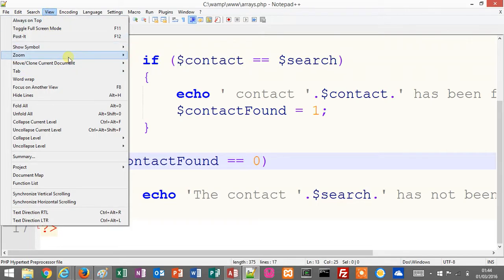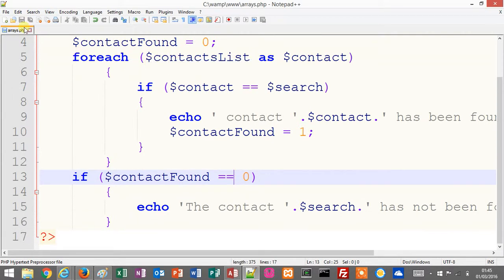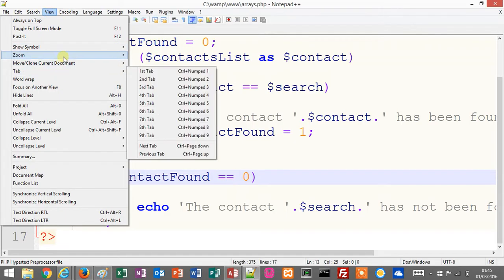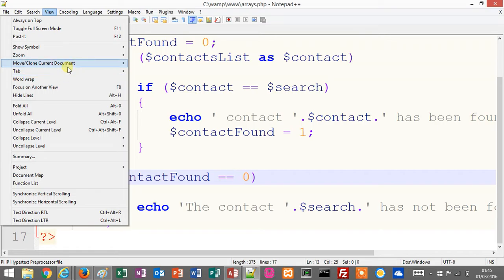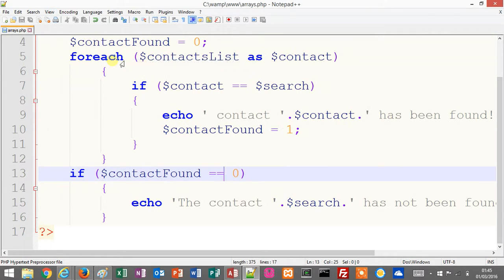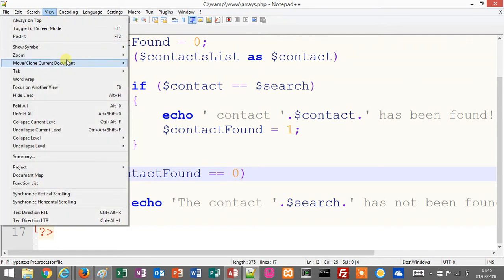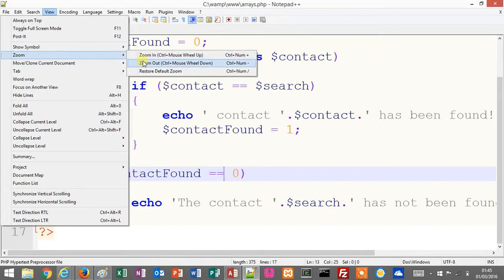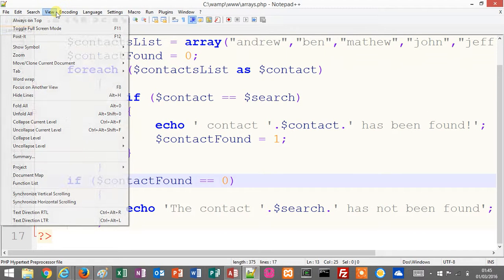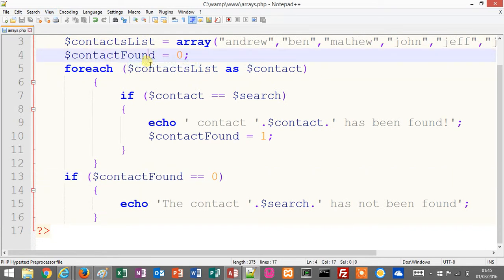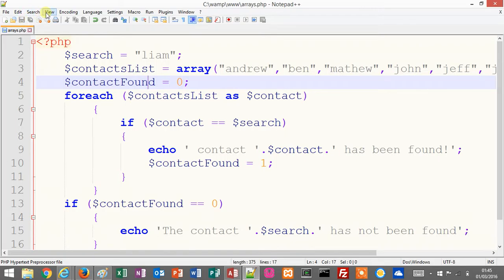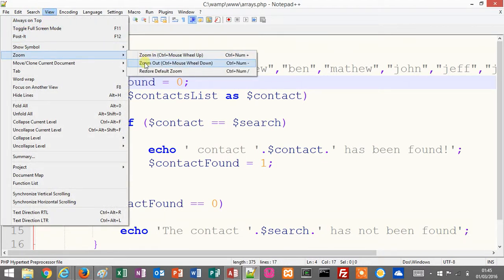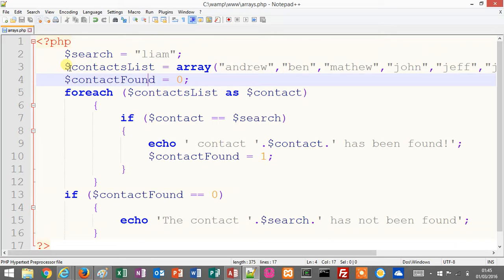I'll just adjust the zoom so you can see what I'm doing. I'm not sure if that's quite enough, but we'll do it a couple more times. I think that just about gets everything back into focus.